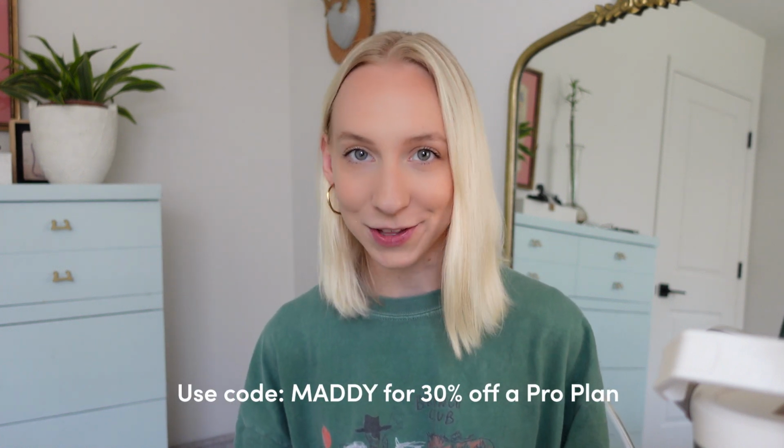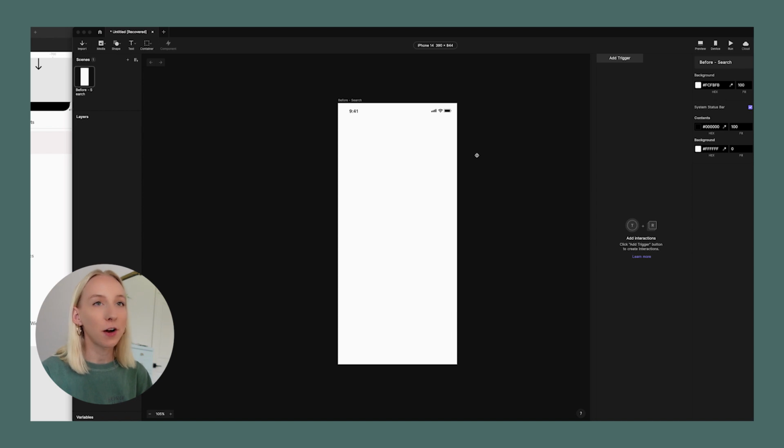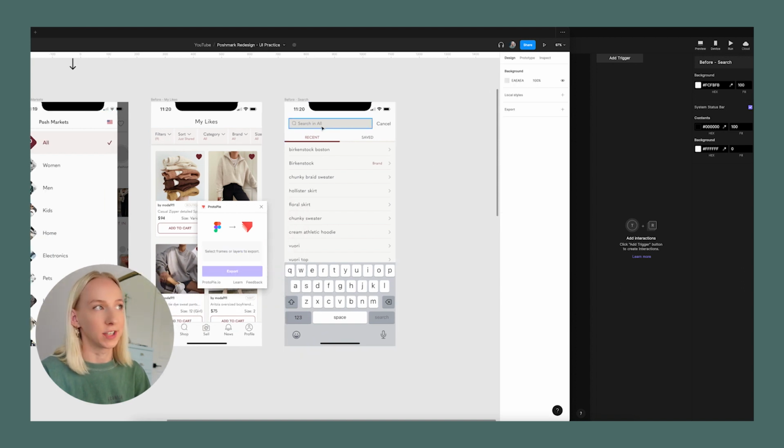All right, let's get right into the first one. Okay, so first we are going to try to mock up a text input. As you know, in XD and Figma, you can't really do that in prototype mode. Like I can't actually use my keyboard, but in ProtoPie you can.